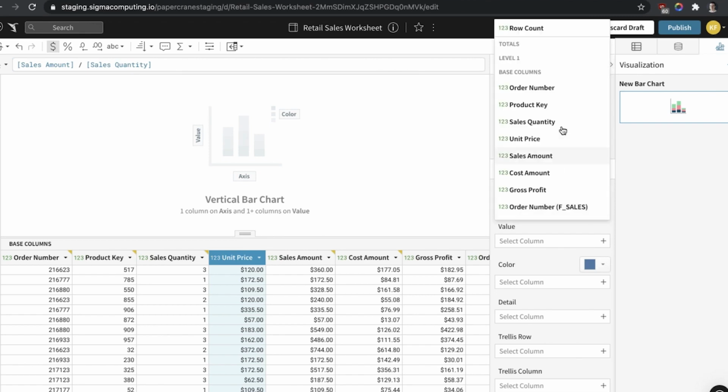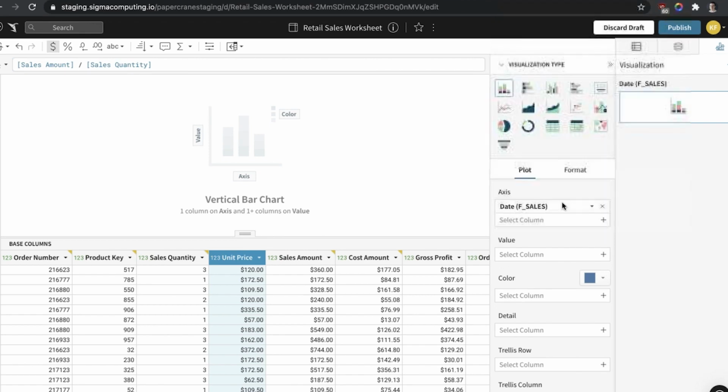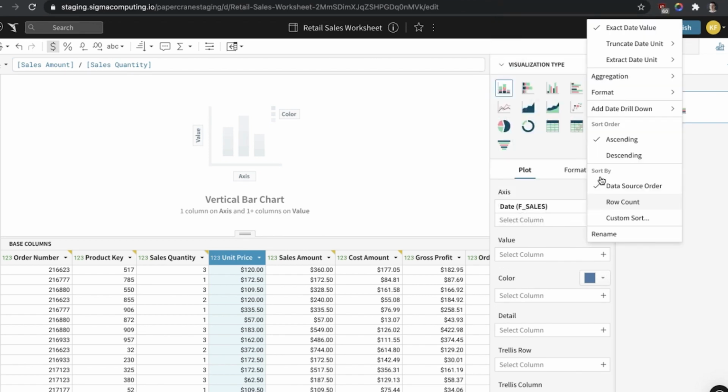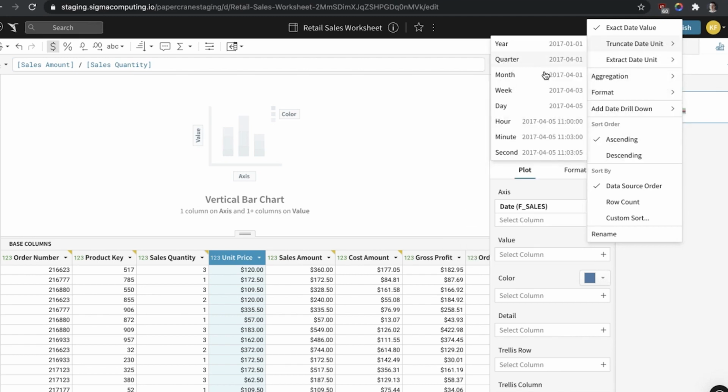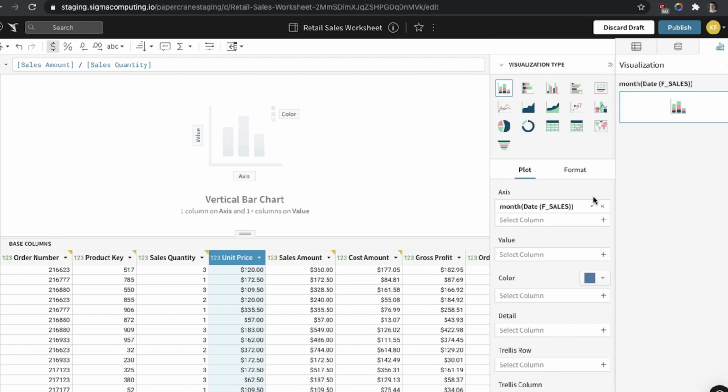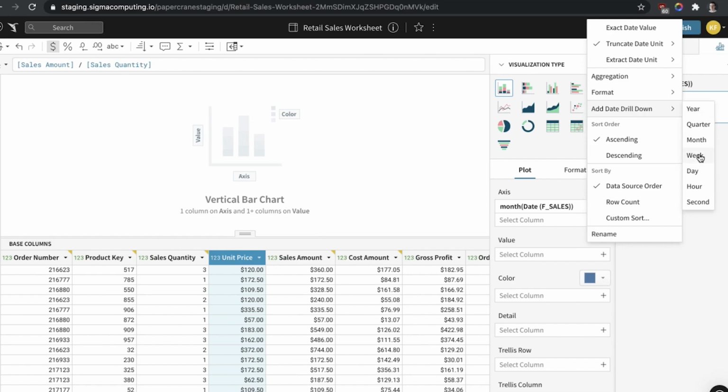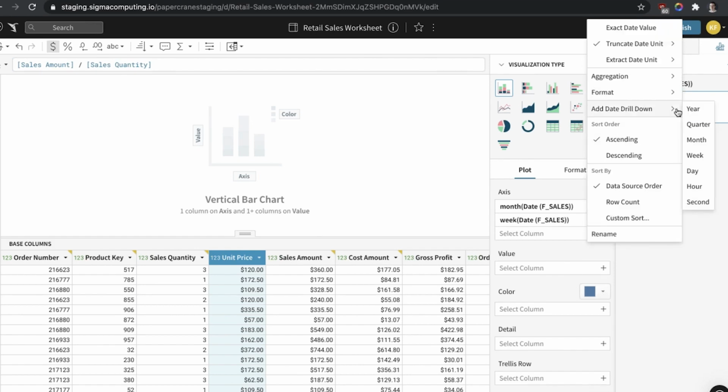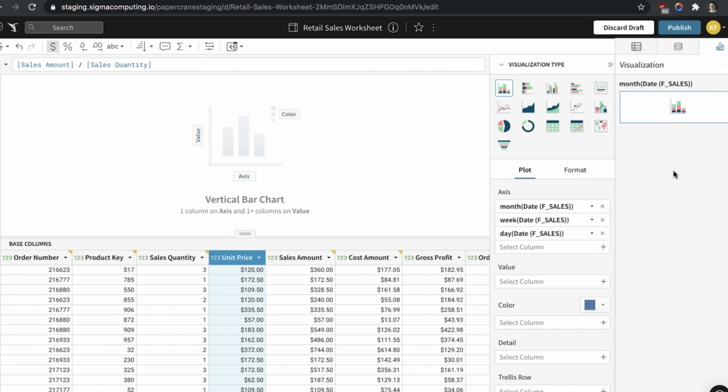On the axis, I'll bring in time. I'll just bring in a date, and I can bring in any manner of date. I'm going to bring this in on a monthly basis, but I could also add optional drill downs to week, to day, and so on. We'll show you how those manifest in the chart here.